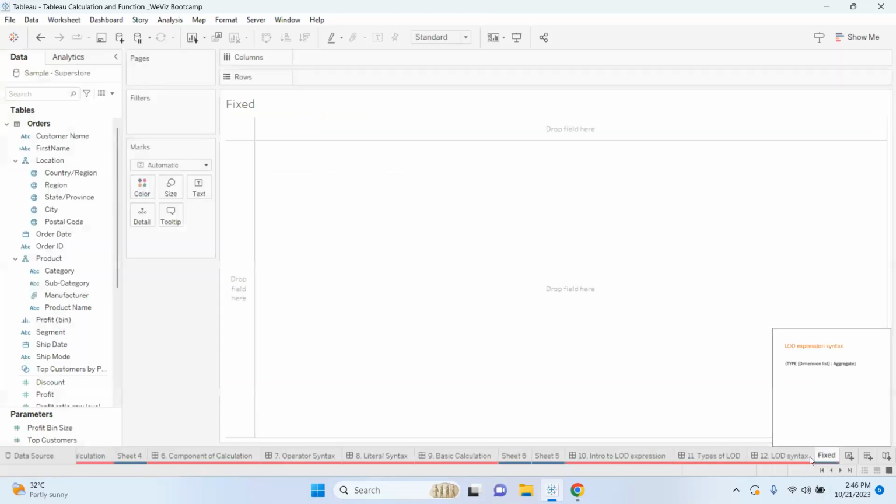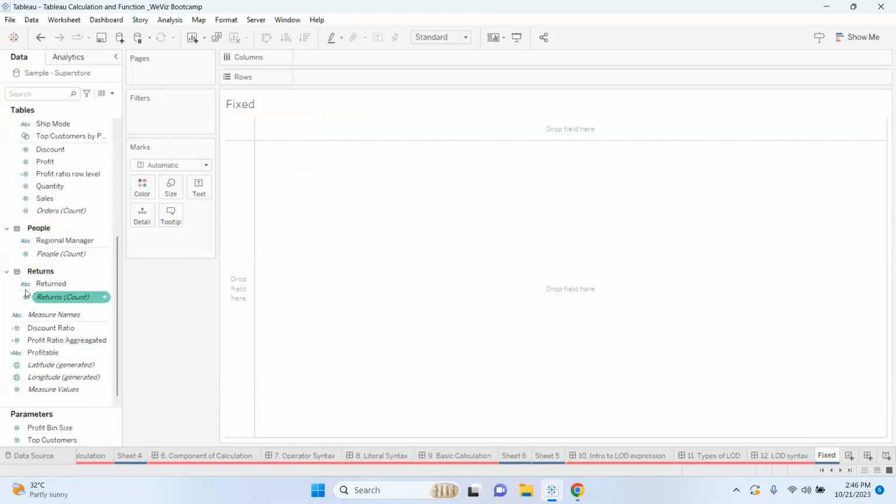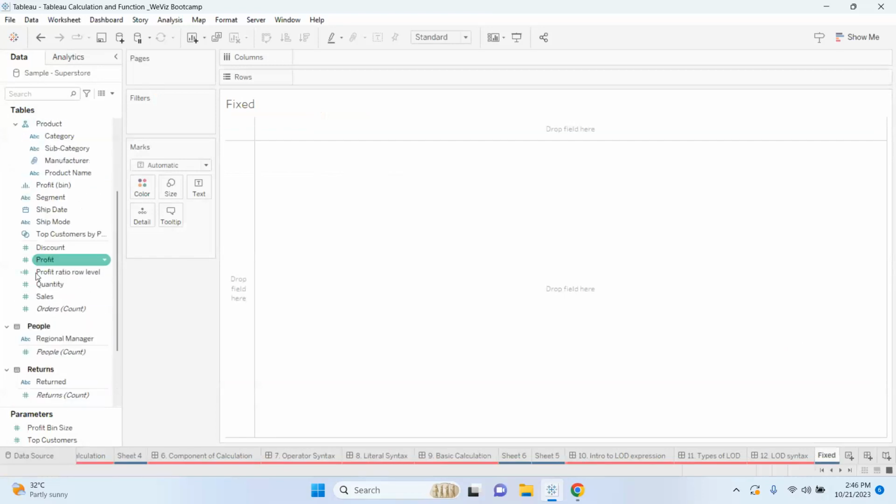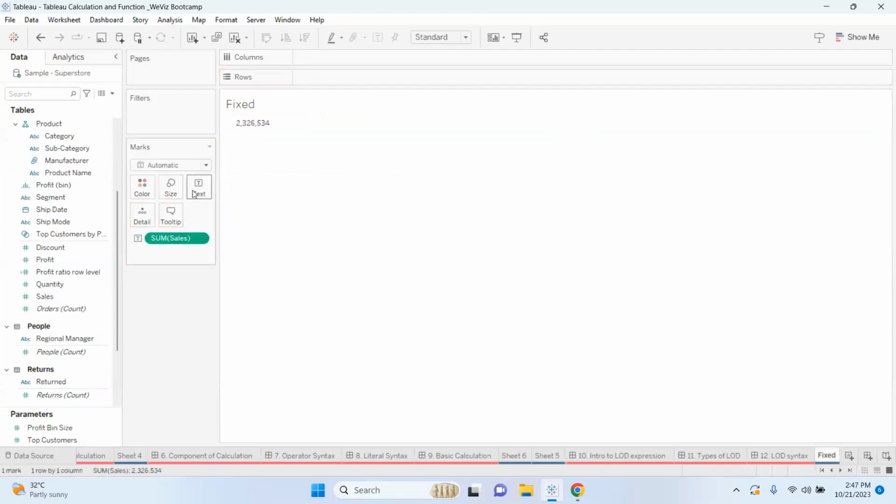So let's do some examples. Here for the fixed, let's say we are bringing sales into our view. And don't forget that when you are bringing measures into your view, Tableau will aggregate it. I want to see the sum. I'm seeing 2.3 million. Cool.